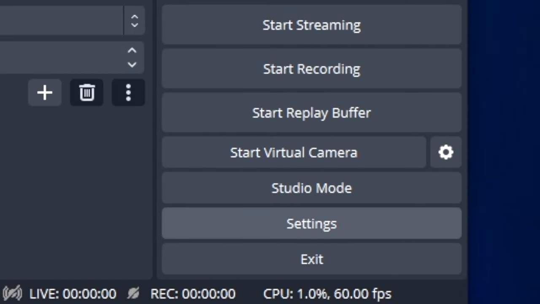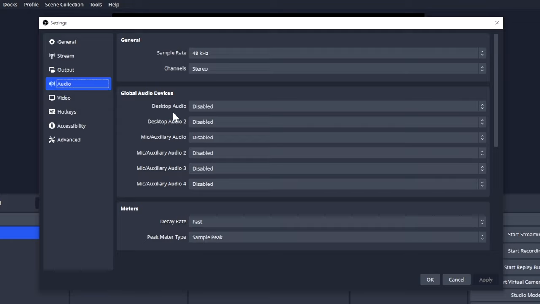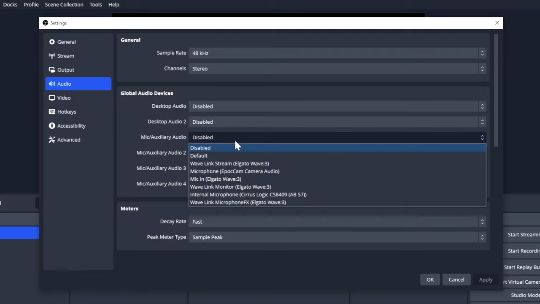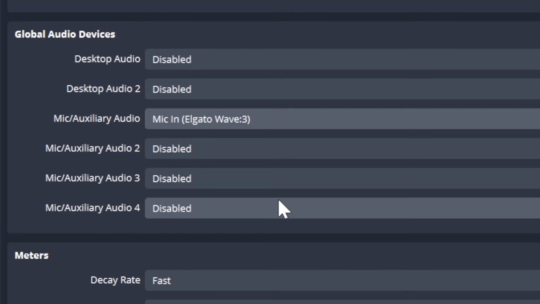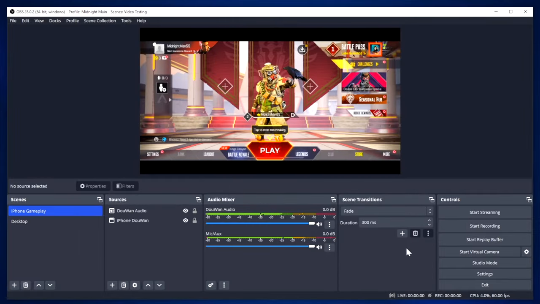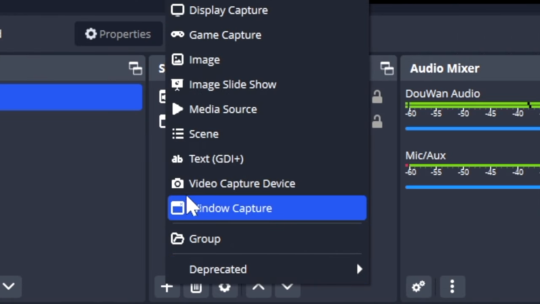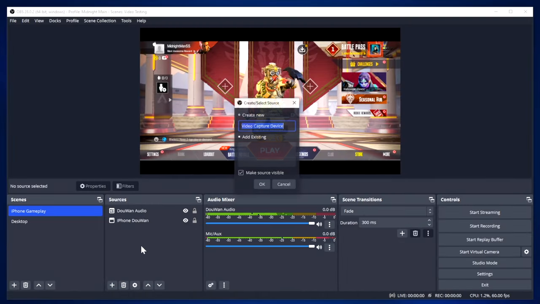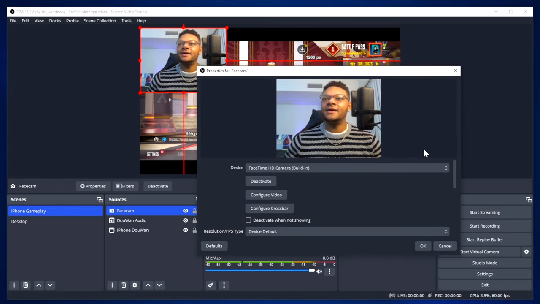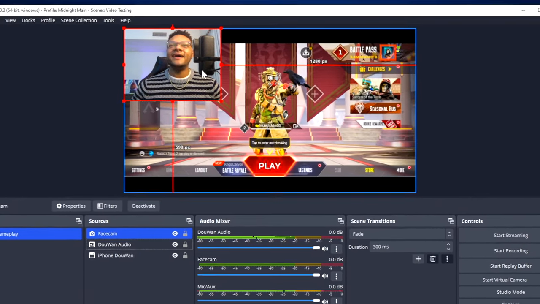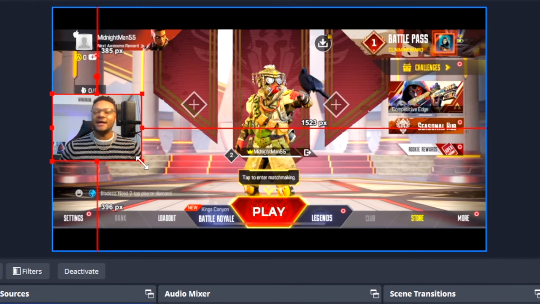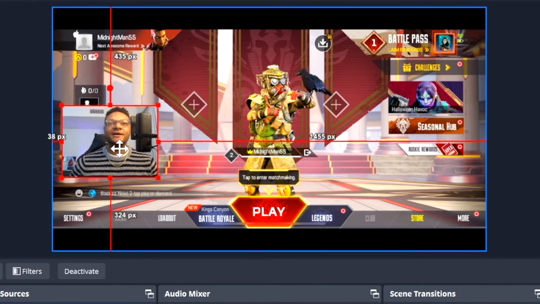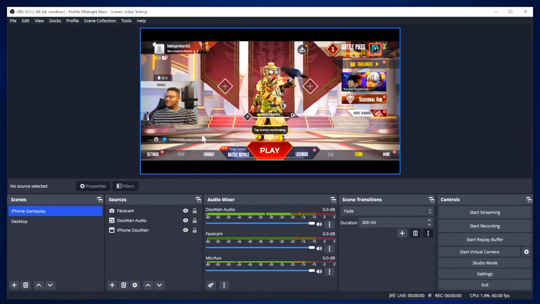Now we can go to our settings. Let's go to audio. For our mic auxiliary, let's make sure we select one of our microphones, probably via USB, so that we have commentary for our live stream. And we can also add a web camera, either from our computer or from a USB one that we might have connected to our computer. And there I am. Select okay. And now I can just move this around a little bit, put it in a nice spot so that I am looking peachy. And now we're set to stream.